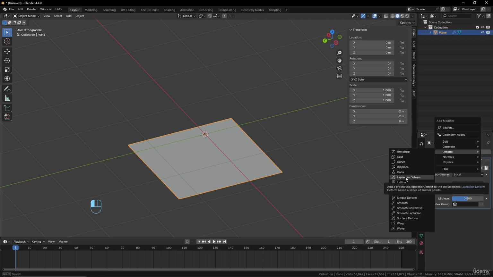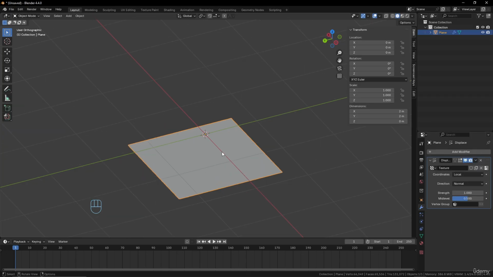We have the Laplacian deform. It's a little specific, this one. It's for increasing the shapes, and yeah, let's say you have a character and you want to make an expression on it. Okay, so you can increase this expression and make it a little more visible. But honestly, yeah, that one is not that interesting. The lattice one is important here.